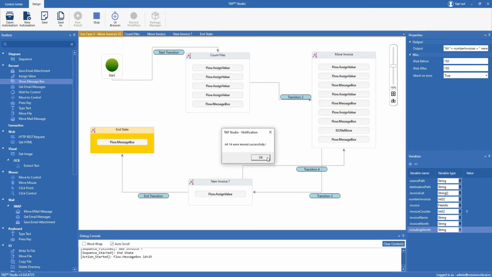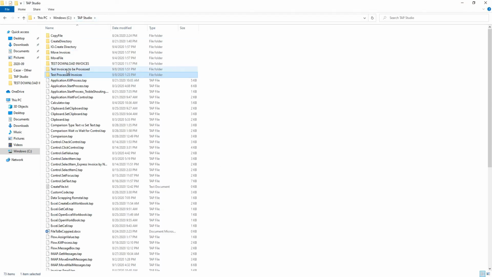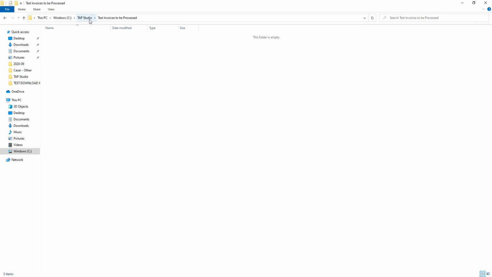The message box set in the end state is displayed. Let's see if the files were moved. As you can see, the source folder is empty, and now let's check each month in the destination folder.